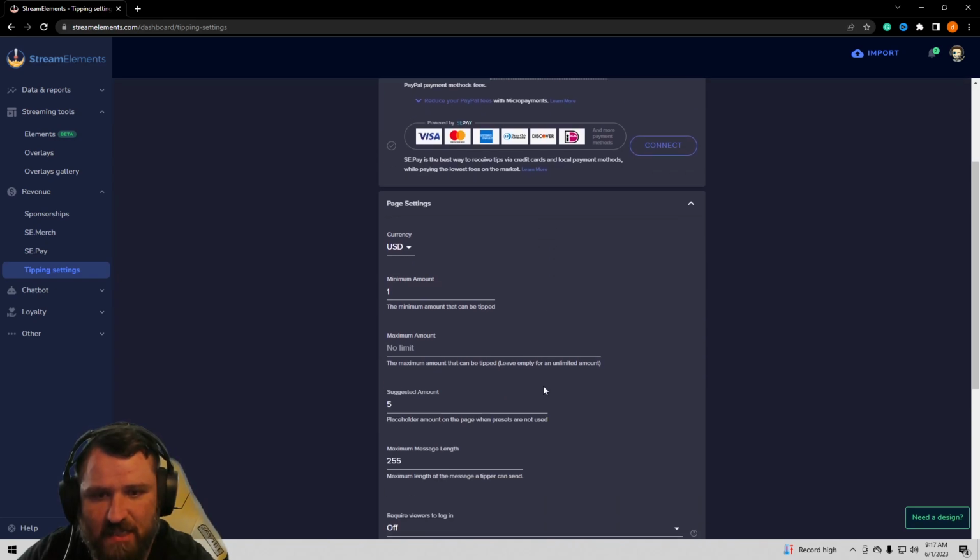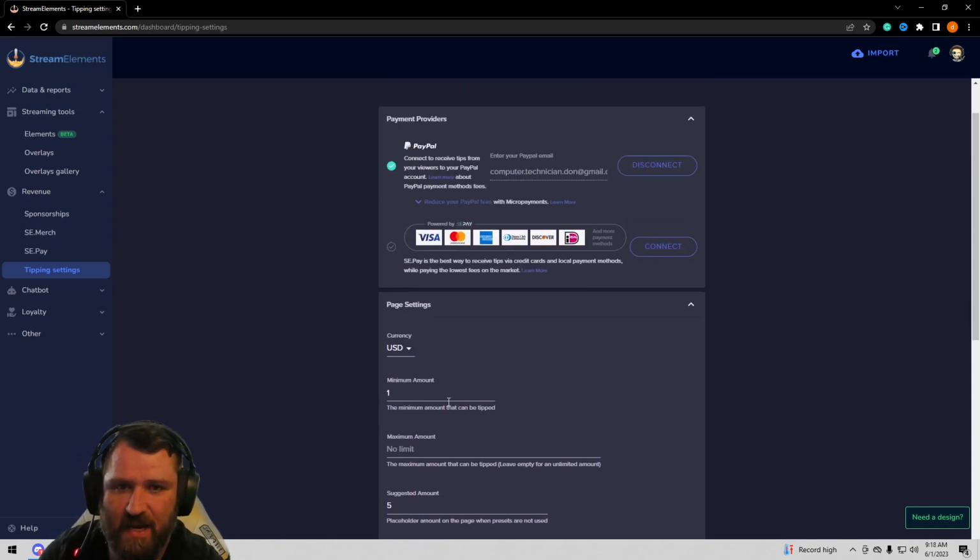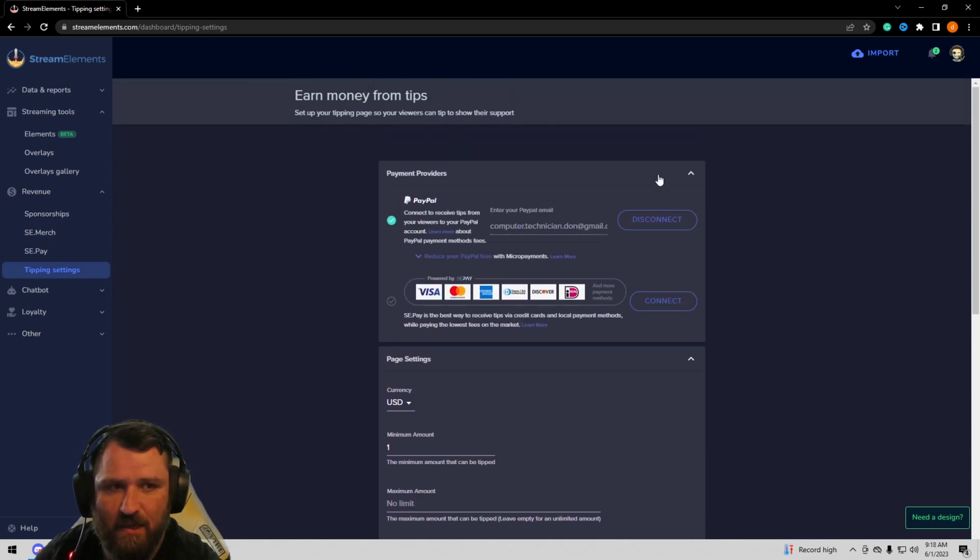And you can set up the page settings you want here, your tip amounts. I made them $1, $5, $10, $15, and $20 amounts. Have tipping sets enabled, design. You can lay out your setup for your page itself. But once you're connected, then you'll have that set up and you'll be able to accept PayPal.